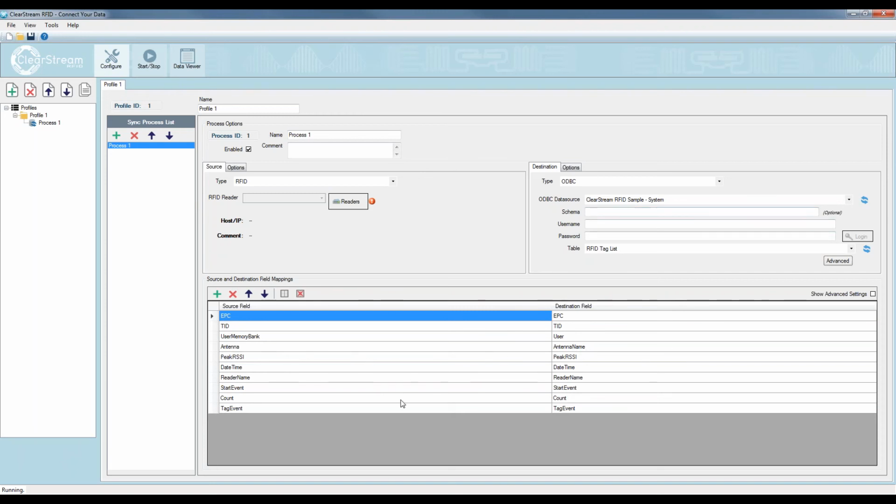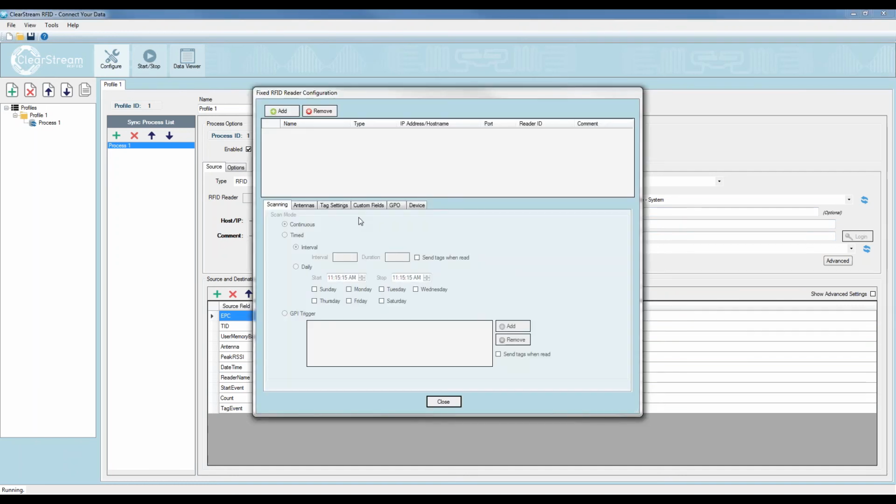Okay, so I'm almost complete here in my configuration just to see this going. The last thing I need to do is actually add a reader on the source side. So you'll notice this little red exclamation point. That just means I have no readers configured yet. So I'm going to go ahead and add a reader. I'm going to click the reader button.